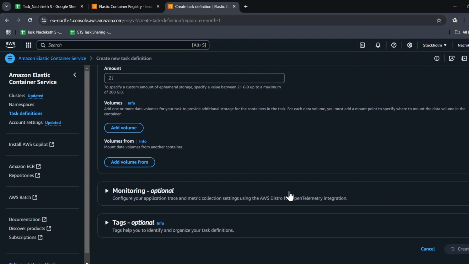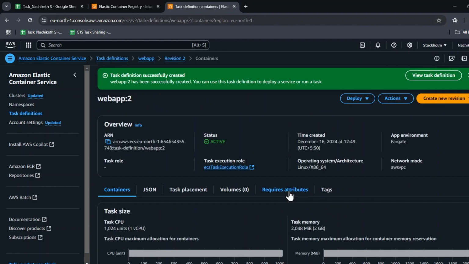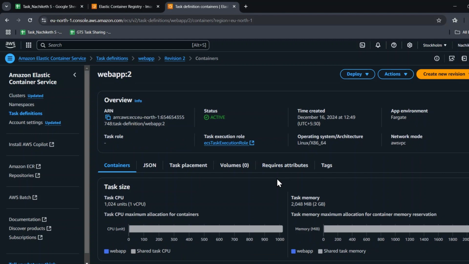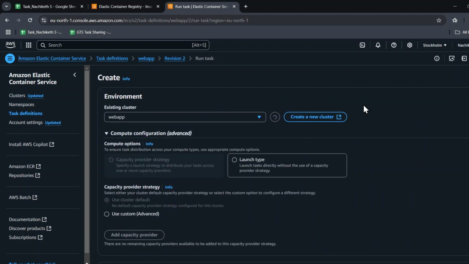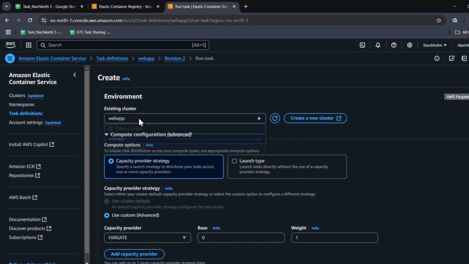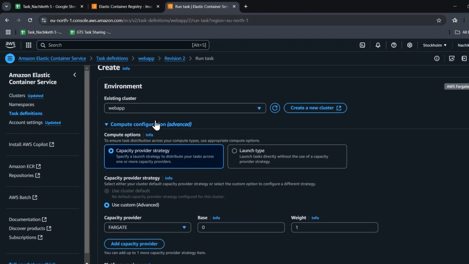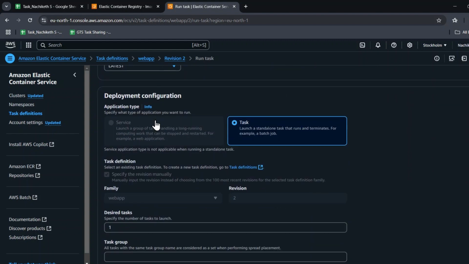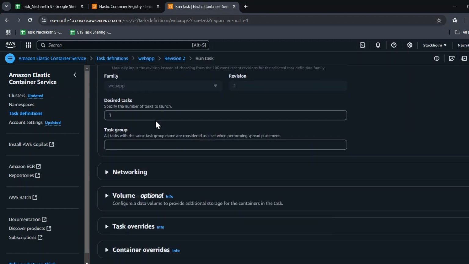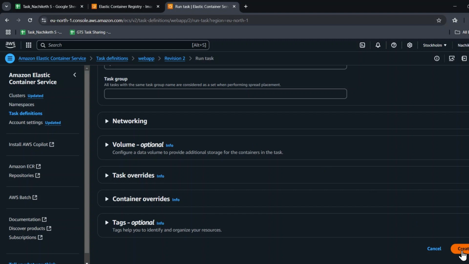As of now, I have created the task definition and I already have a cluster. So I need to deploy my task in my cluster. For that, we go here and hit Run Task. By default only one cluster is created, so I will choose it. Keep the settings as they are and click on Create.